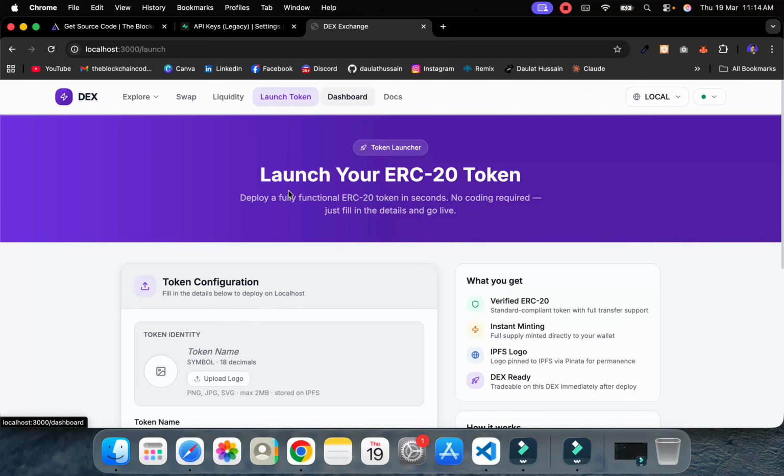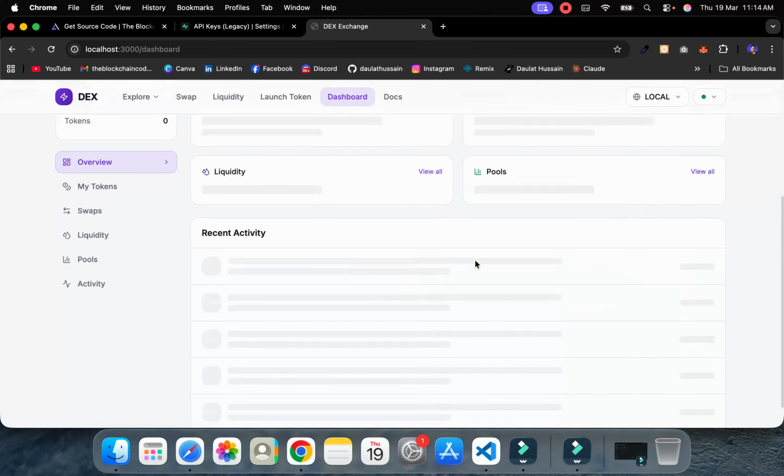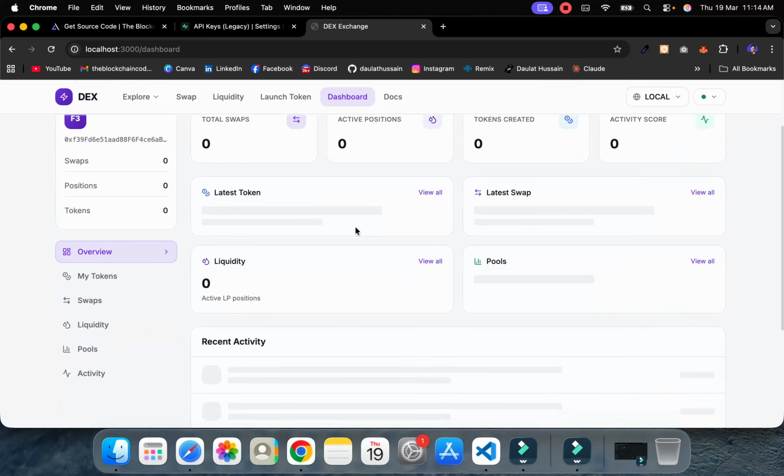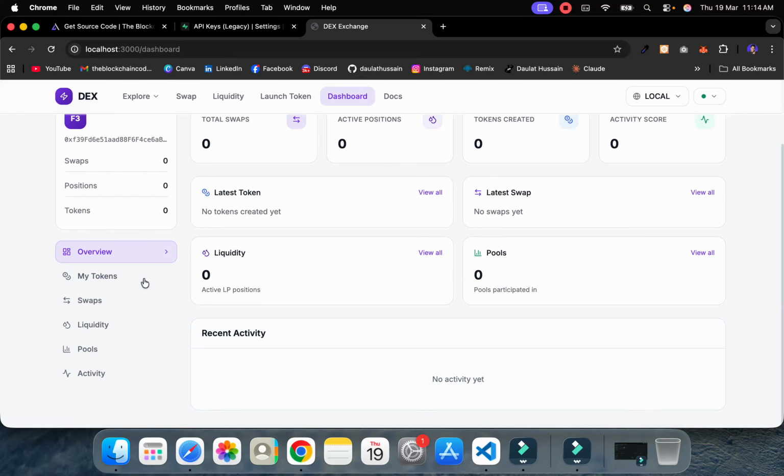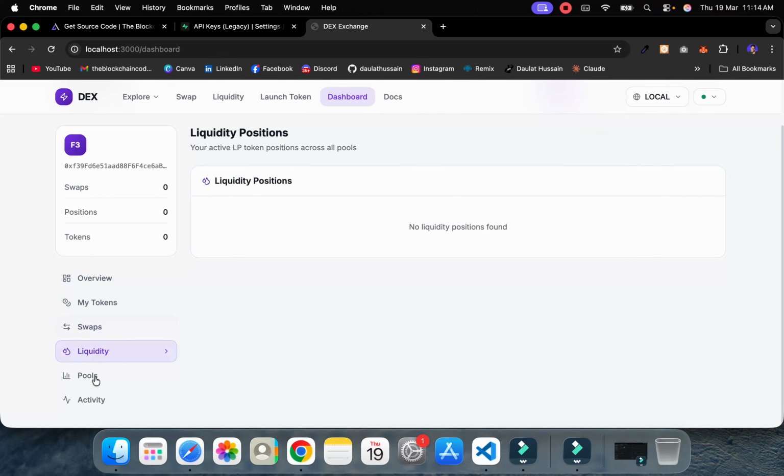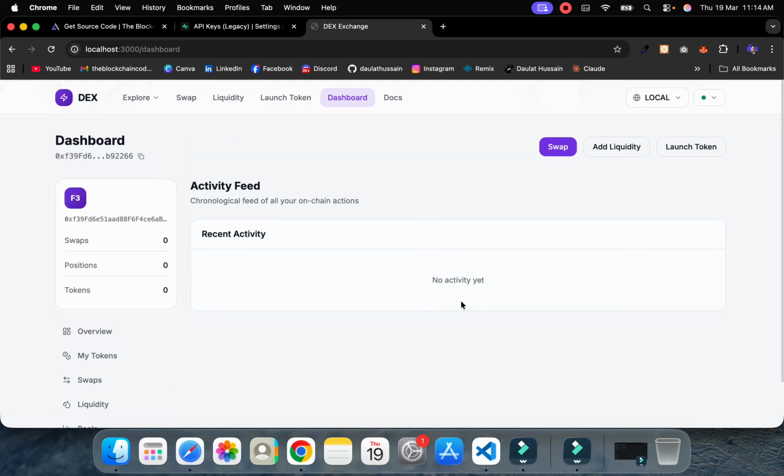If you come back to the dashboard, there you will find that every single thing is empty. We don't have any data. All the thing is empty. Swap, position, router, that's all there is. Go back to the token, swap, liquidity, pools, activity, that's all there is.